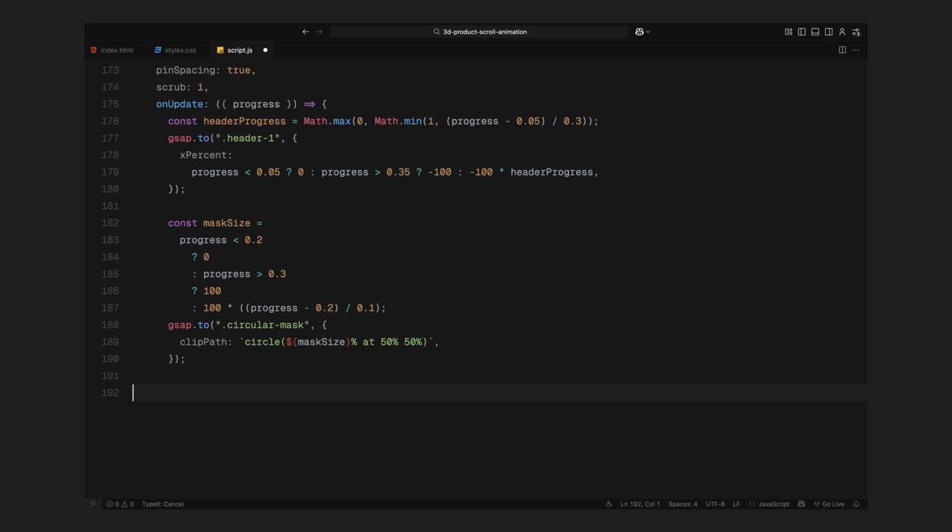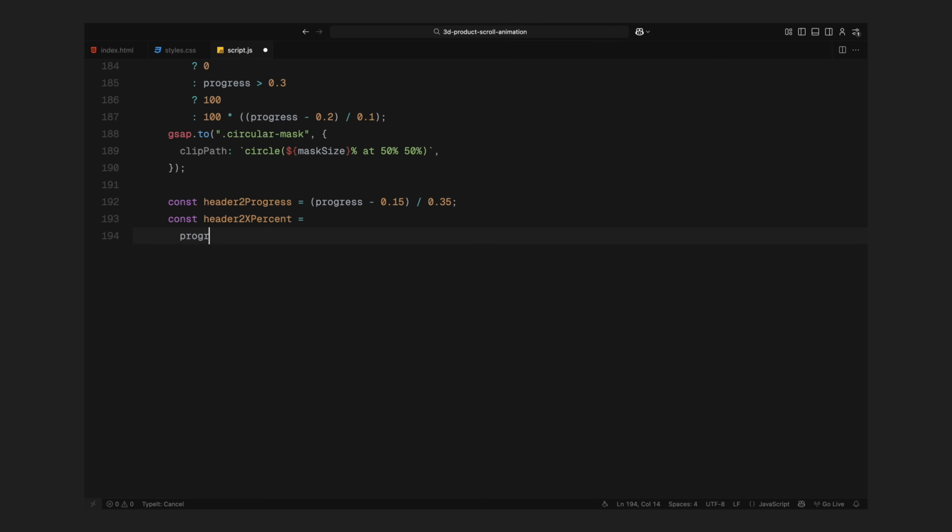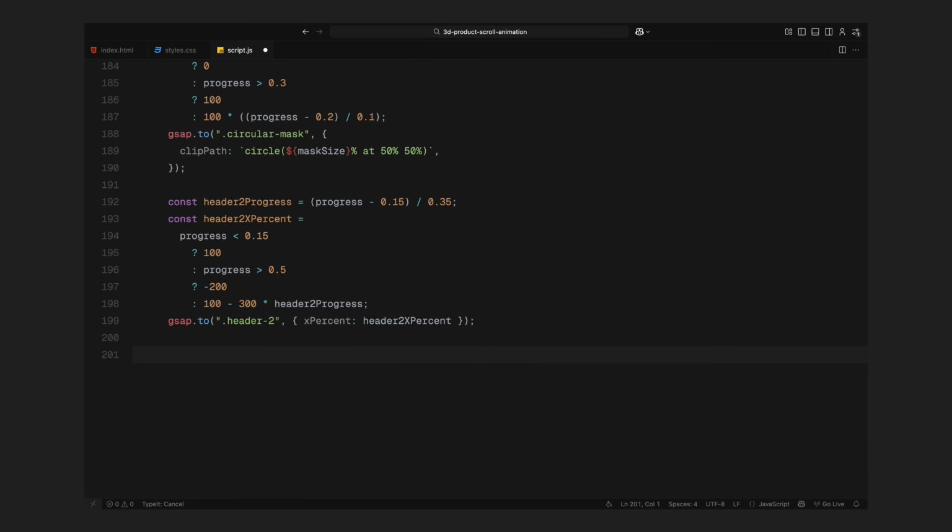Now, let's animate header 2, which enters after the first header scrolls out. I'll map the scroll progress between 15% and 50%. At the start, the second header begins completely off screen to the right at 100%. By the midpoint, it moves across and exits to the left at minus 200%. This gives it a smooth continuous motion that overlaps with other elements. I'll calculate that motion using another interpolated value and animate its x%.